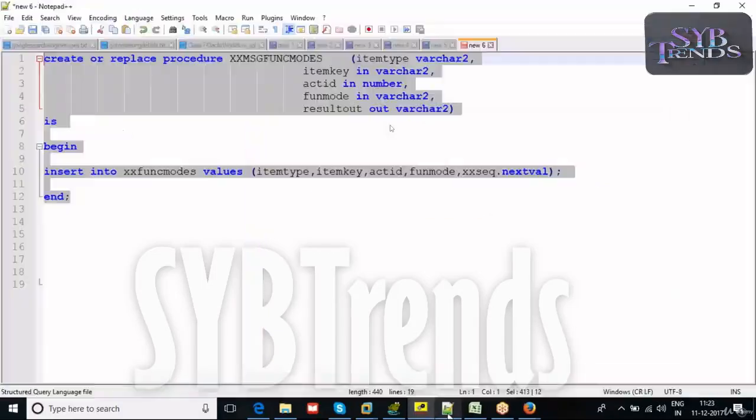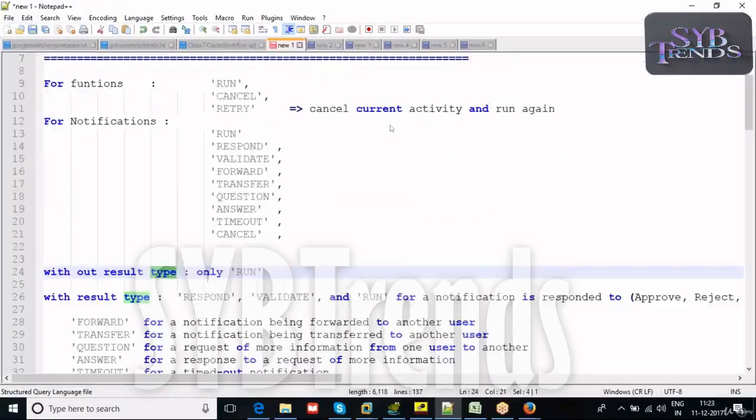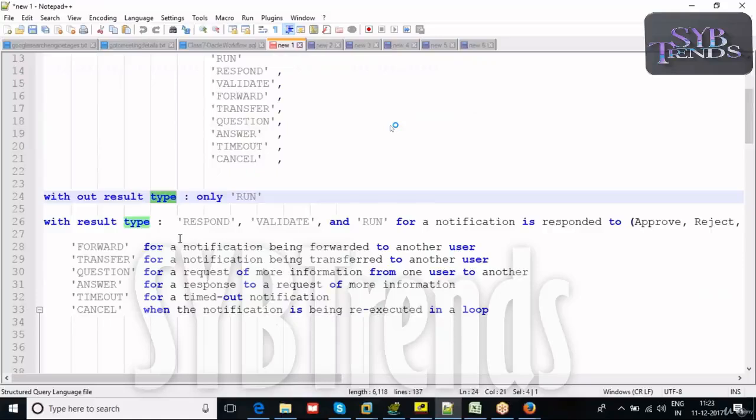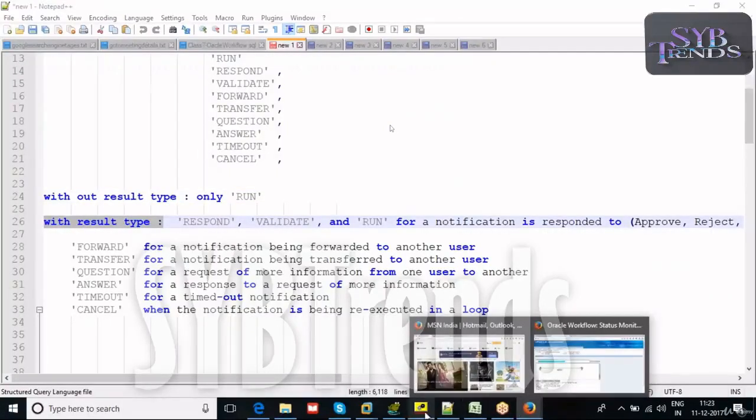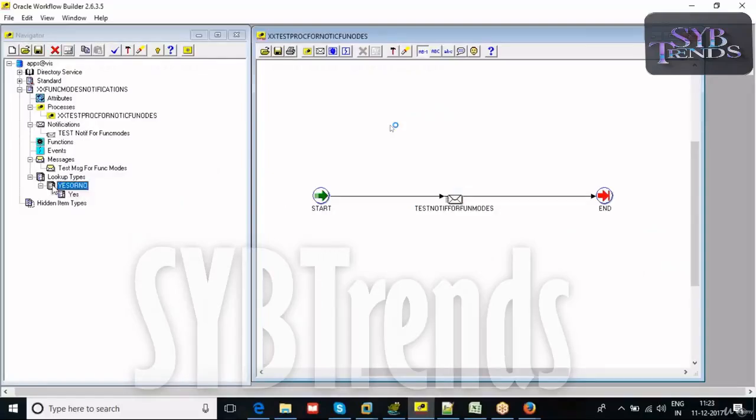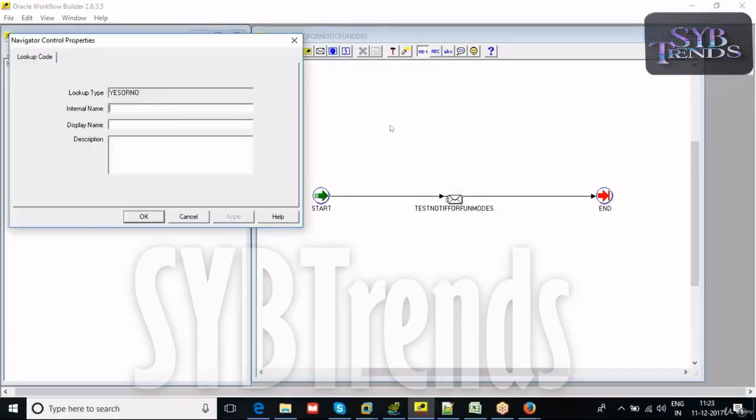Now we are discussing the second point, which is with result type. We are discussing with result type. Here we'll understand almost all concepts. And the second lookup code is no.